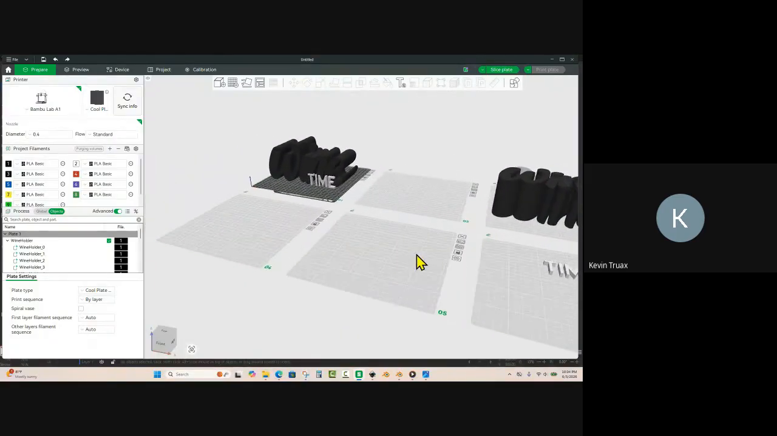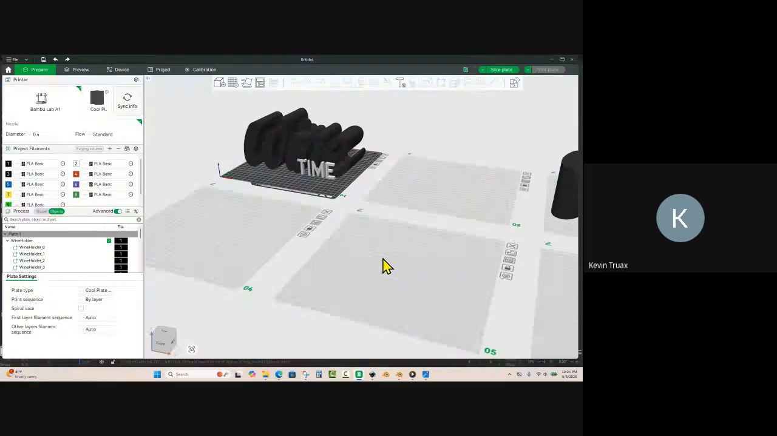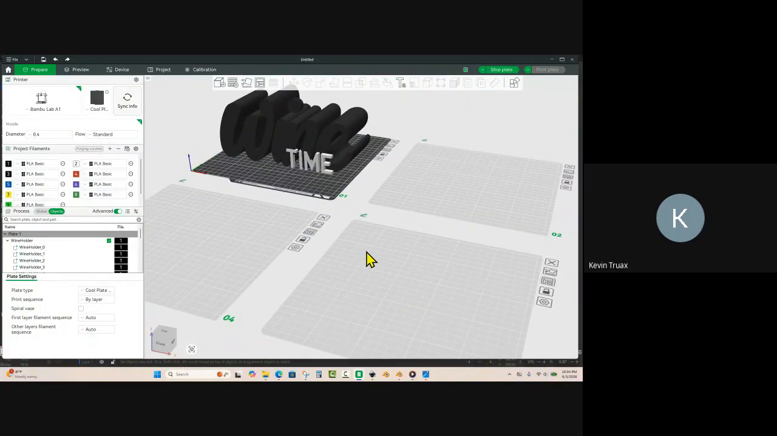So you could do names, you could do all kinds of different things. You really, sky's the limit. It gives you lots of different ideas now.